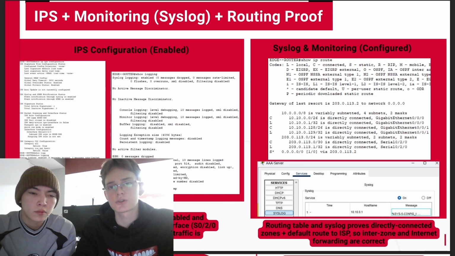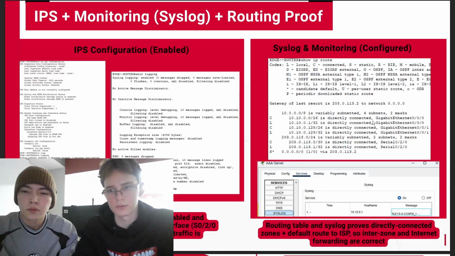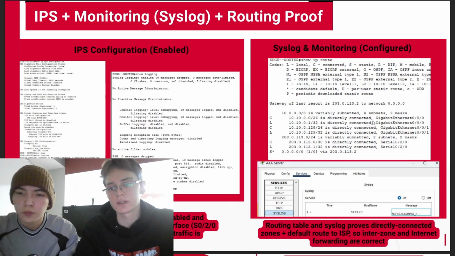And the second screenshot, Syslog and monitoring, is also configured. We can see that show IP route shows some messages with IPs, is directly connected, and so on, with also some interfaces, gigabit Ethernet and 0/2/0. And the AAA server with Syslog service is also enabled with some messages. The routing table and Syslog prove directly connected zones plus default route to ISP. So interzone and internet forwarding are correct.